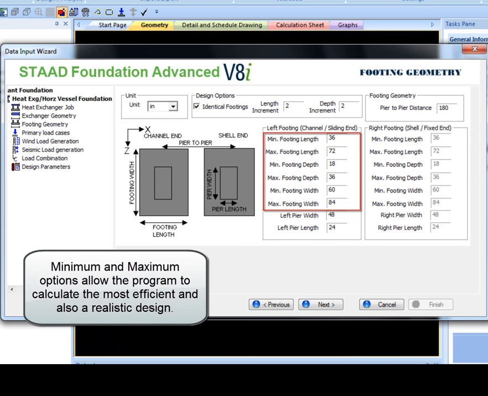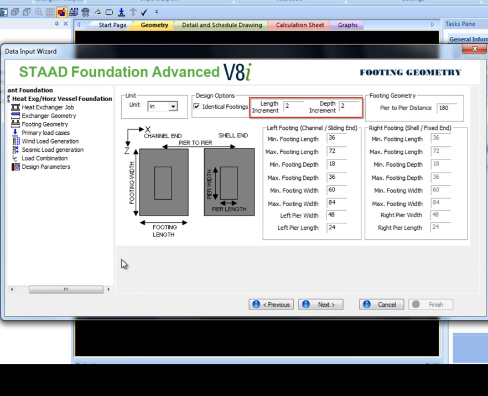Minimum and maximum options allow the program to calculate the most efficient and also a realistic design. The length and depth increments are set, but customizable, to the PIP standard of 2 inches to allow the use of standard manufactured forms. Pier-to-pier distance may also be inputted.